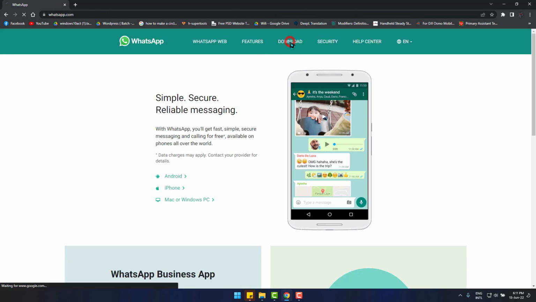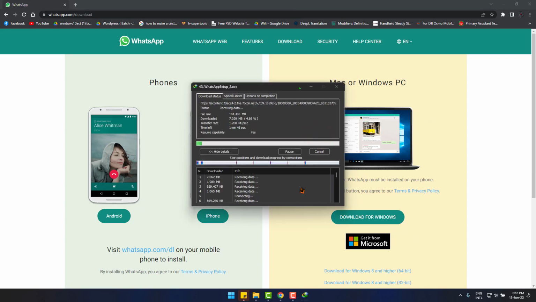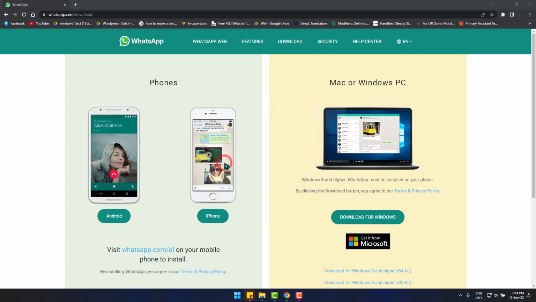click on download. Under Mac or Windows PC, click download for Windows. If you're using Mac, then simply click on Mac. It's downloaded, and install it.